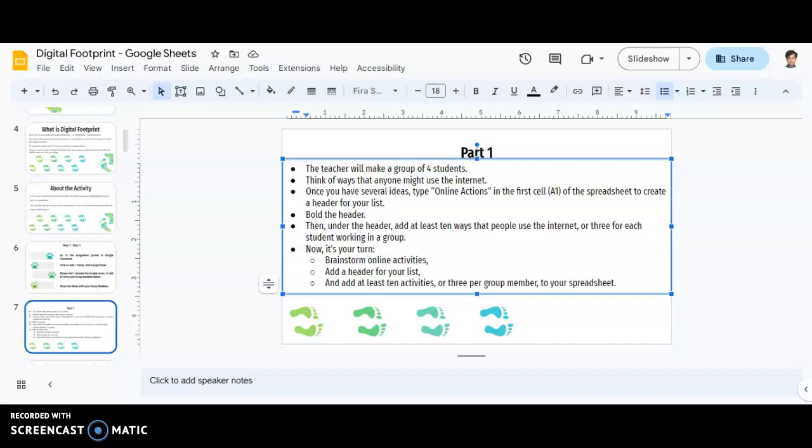Now, once we know exactly what digital footprints are, and I'm sure that in the past, in lower grades also, we have studied a lot about digital footprints. Since we are very much aware that this will be a group activity, the teachers will make groups of 4 students or fewer, but the maximum count per group will be 4.